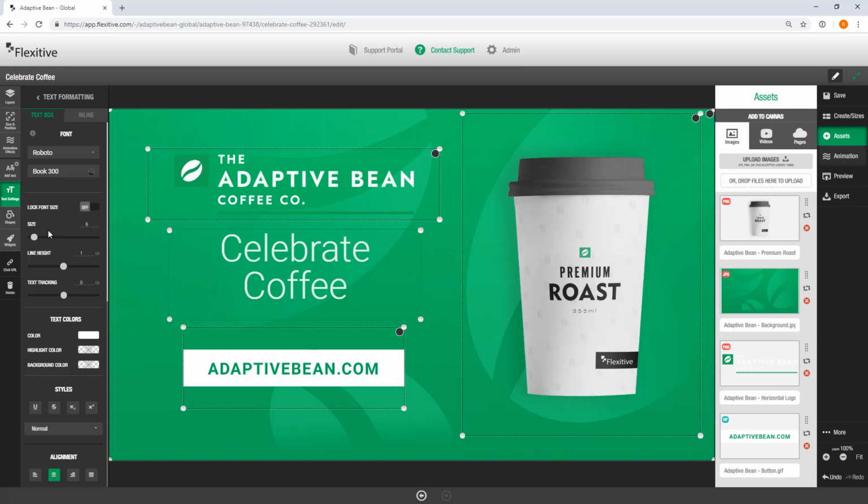Now, when you are choosing your font, there are going to be some situations where the font that you need isn't available in Flexitive by default. In those situations, you can always choose to upload a custom font as well. So I'm just going to quickly show you how to do that.